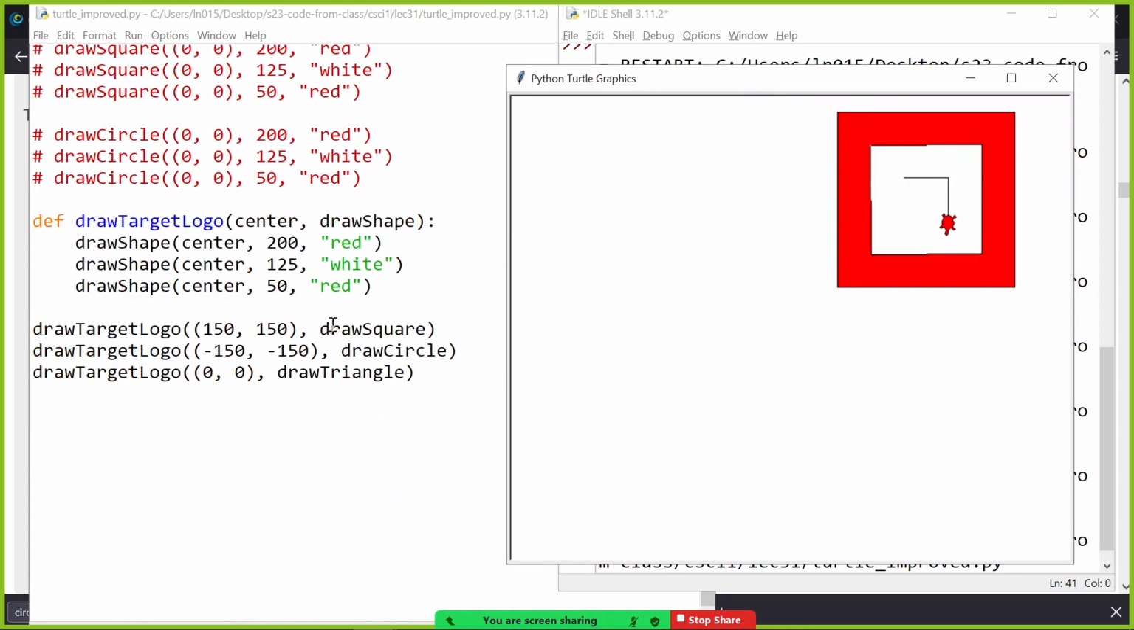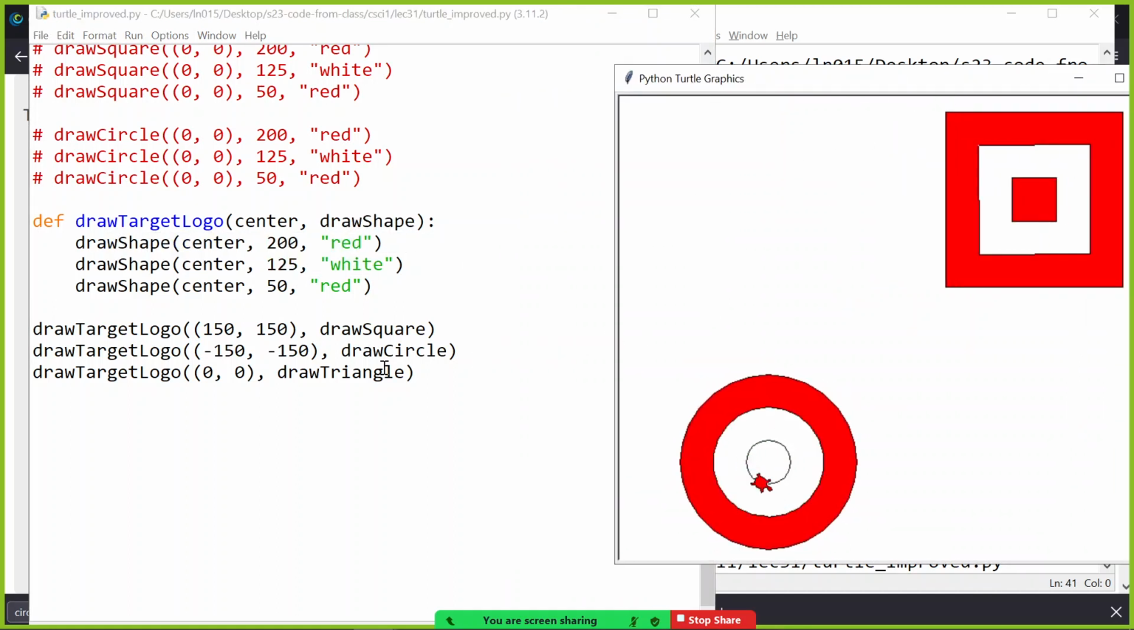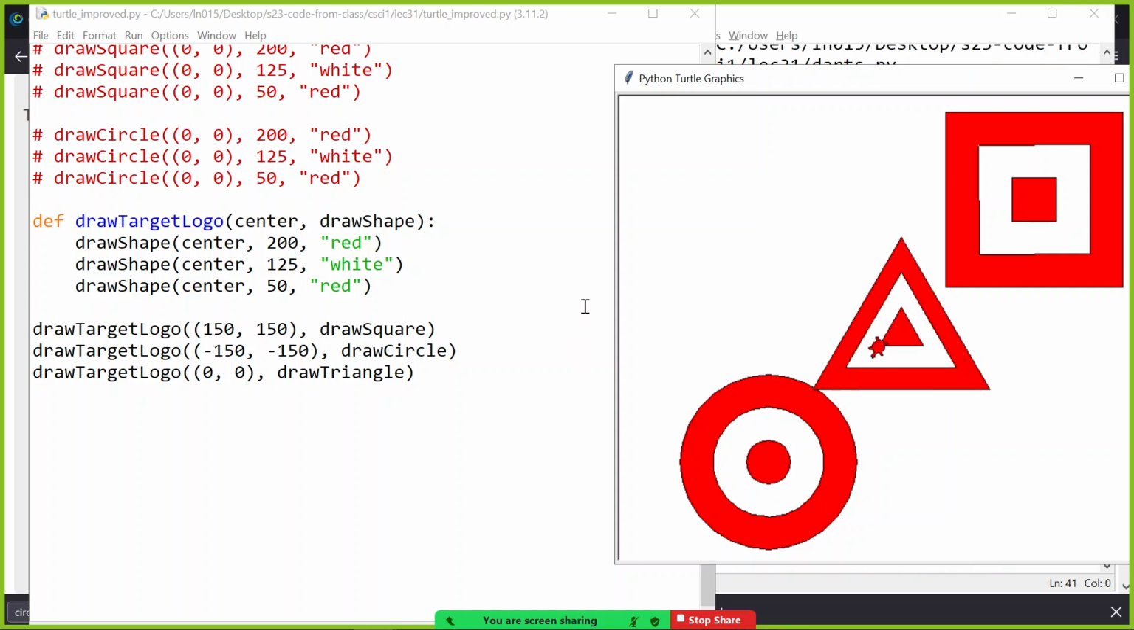Yeah, every time we call it, it's the draw shape function. It's just being called for us. It gets a chance at being draw square, draw circle, and draw triangle. And there we go. Any questions about any of that? So this is a good program to study, I think. It's got a lot going on.